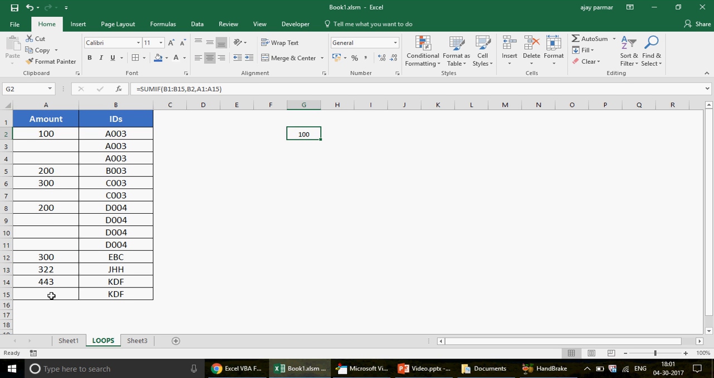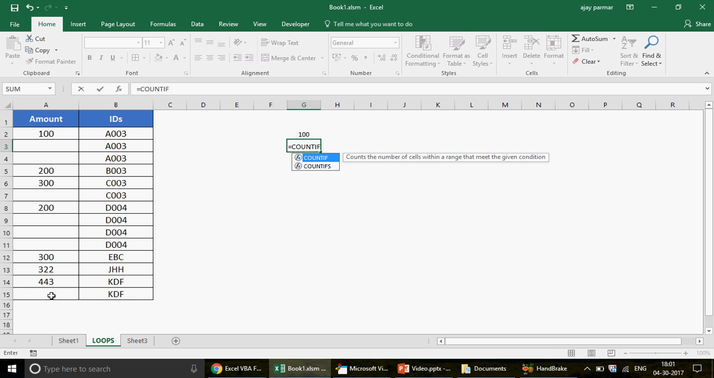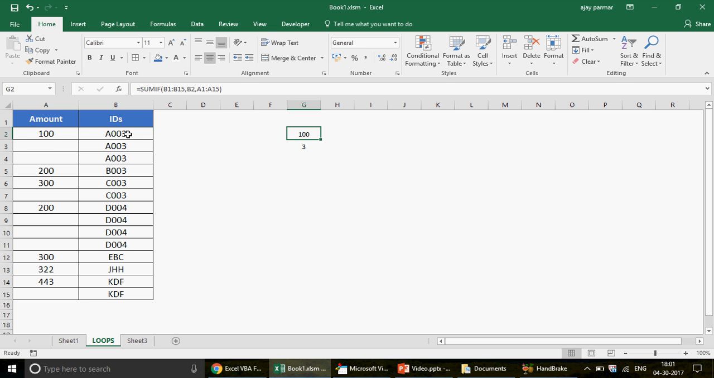So we will capture the 100 using the SUMIF function, and then we are going to use the COUNTIF function as well, to see how many times this ID comes. So I select this particular range, and here I give the criteria which I actually want to count, right? This is how we use the COUNTIF function. And then we will divide 100 by 3, and keep on printing that value in the blank cell. As simple as that, right? But in VBA it is going to look a little different. So let us see how.